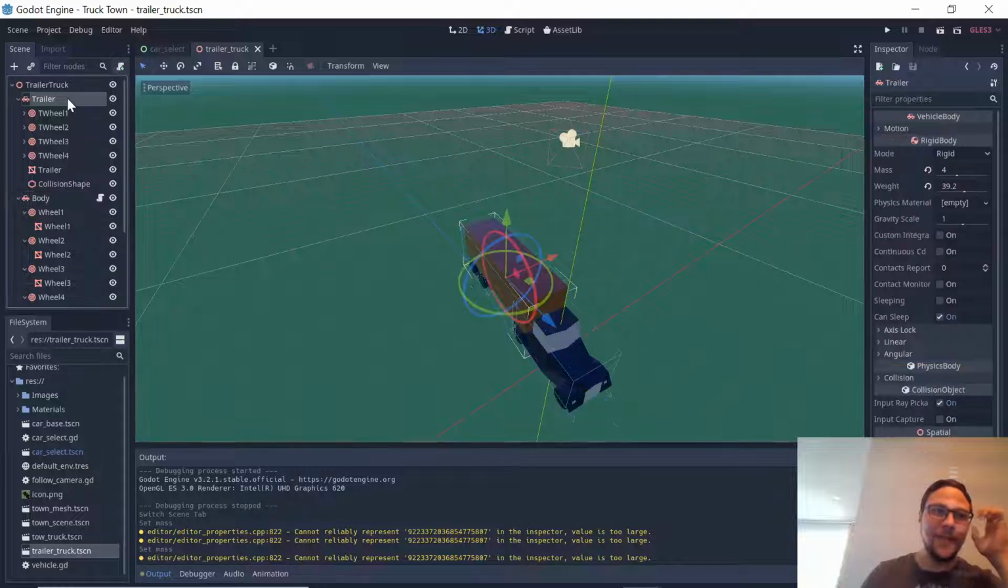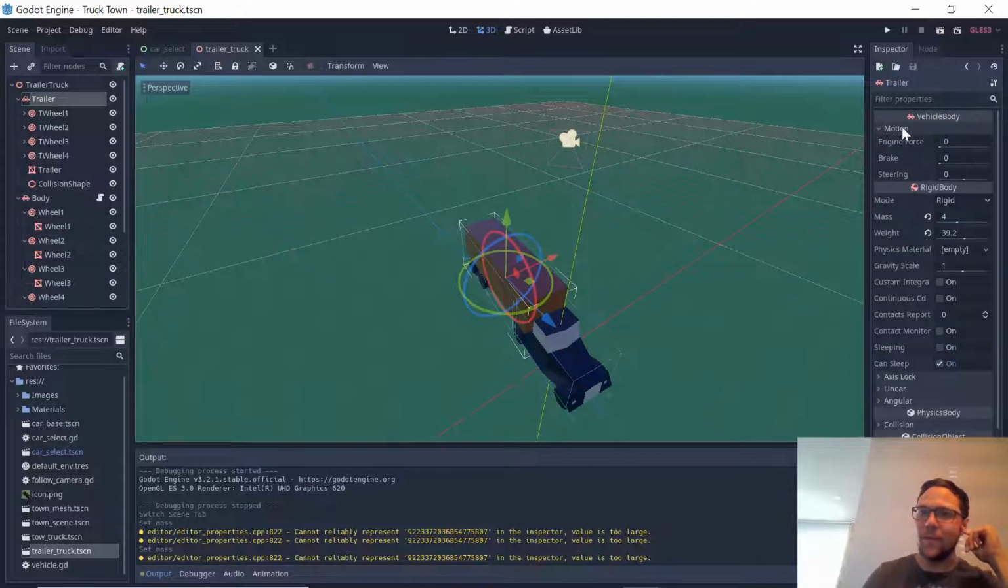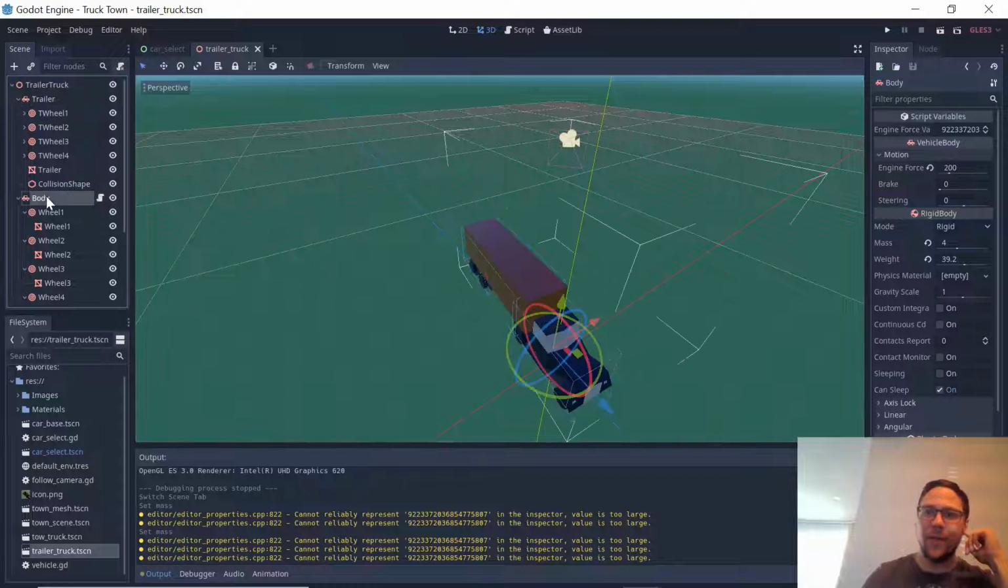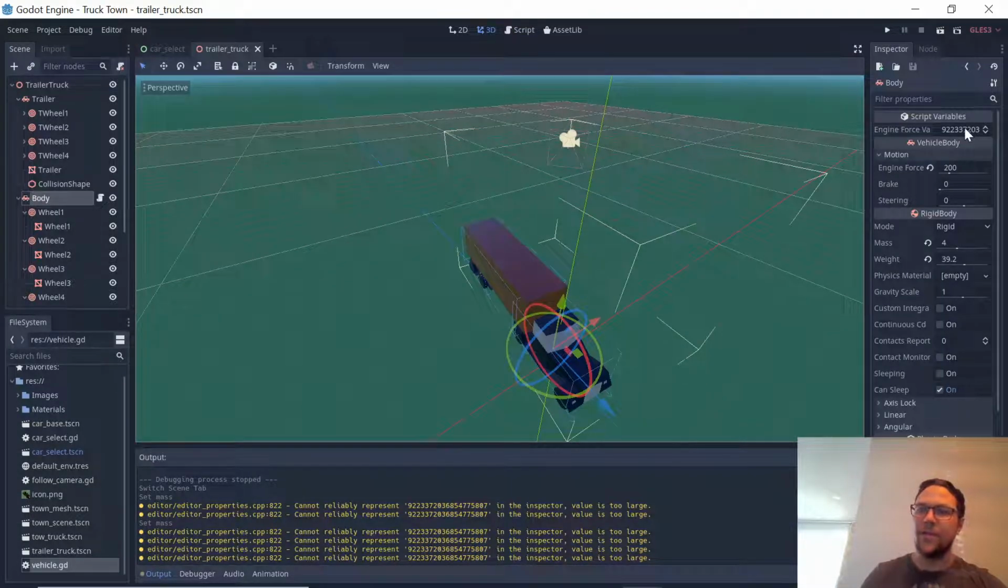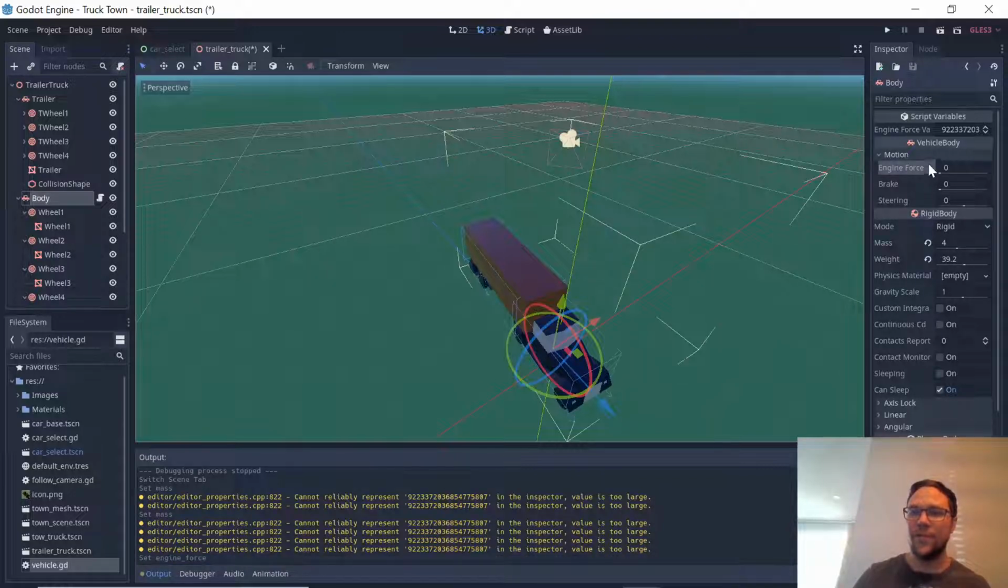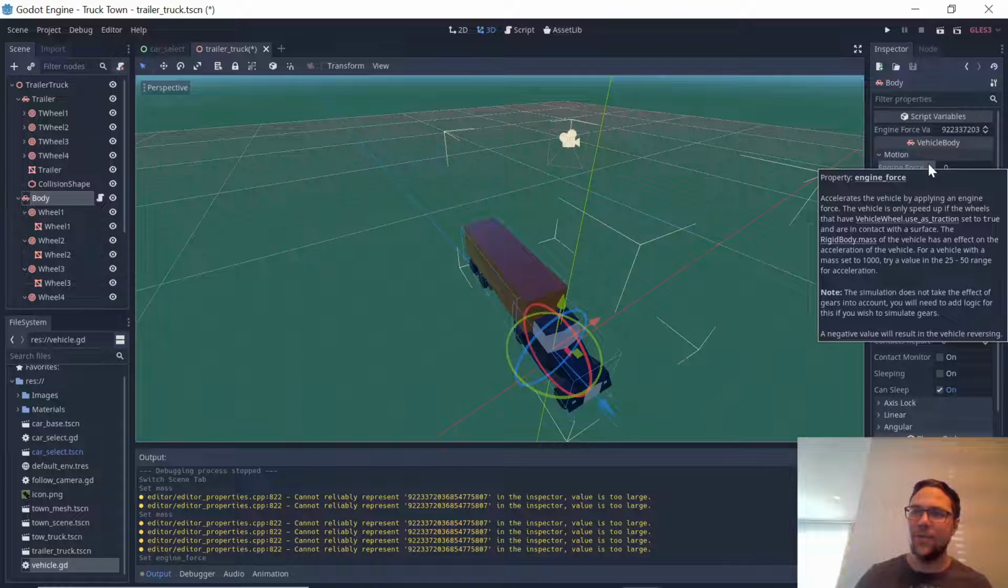We got a warning: can't reliably display this integer in the script variable here. So see on this trailer and the body over here, that engine force value, see how it says it's called the script variable? So back to our vehicle.gd file. This is what matches the engine force value over here. So those two values are linked, so when I edit that script value, it changes it over here, and then later on in that script it sets the engine force to the engine force value.